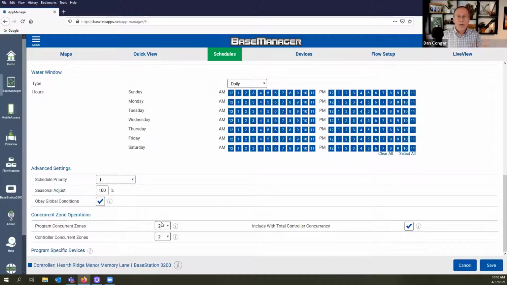Well, I mean, how do you know, right? You turn them on and you could check the pressure, or you could measure the pressure. So you might find that, in fact, you could run 4 at a time. Maybe we could run all 4 of these zones at once. So what we've said with program concurrent zones is the program can run 4 zones at a time. Well, this controller concurrent zone down here says that we could run 6 zones at a time for the entire controller. So those 2 remaining zones would come from another program, one or 2 other programs, kind of depending.